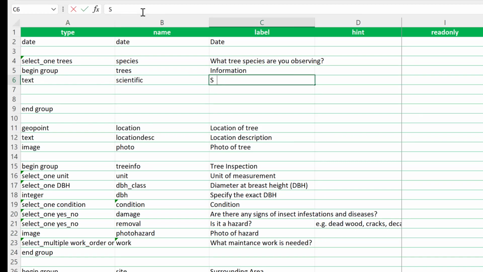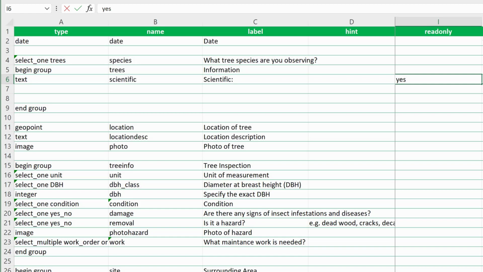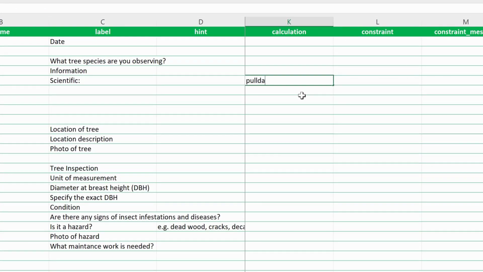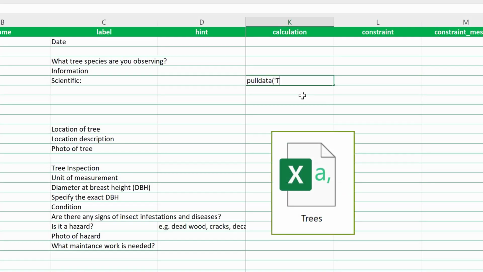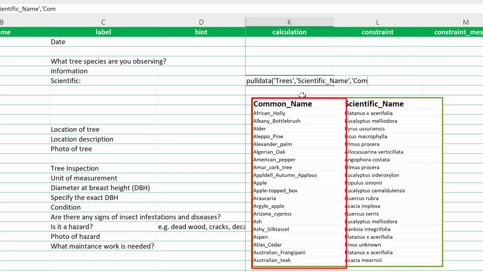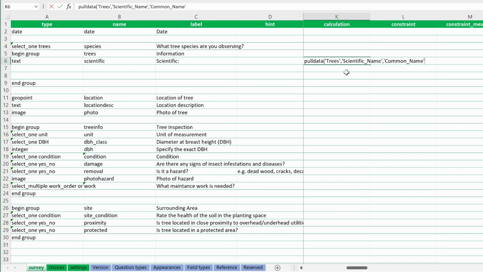Give it a name and label, and make it read only. In the calculation column, there are 4 parameters that need to be entered: the name of the CSV file without the .csv extension, the name of the column in the CSV file that contains the value we'd like to return, the name of the column that you use to look up the value, and the value to look up.